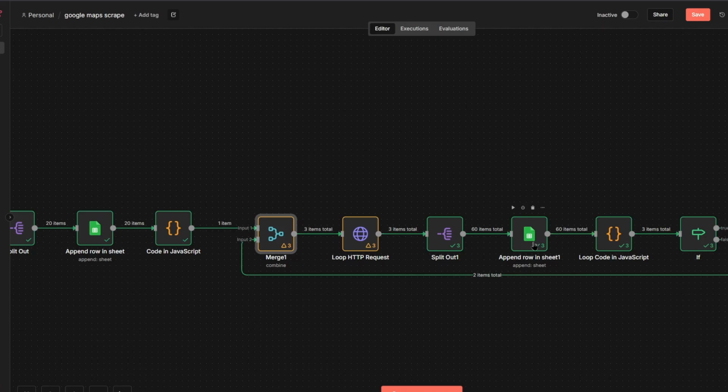So my next build is probably going to be to add an AI to this that can maybe send an SMS to these leads, specialized messages, call them and so on.